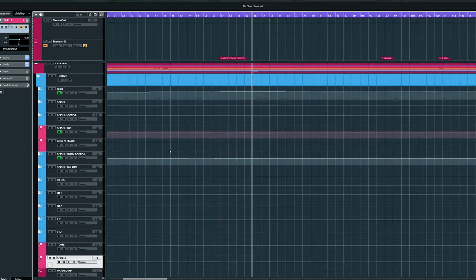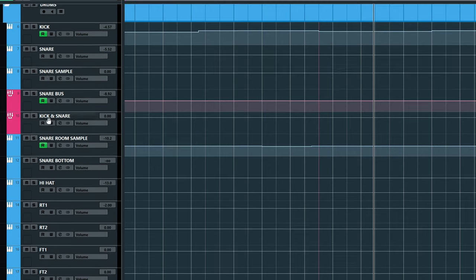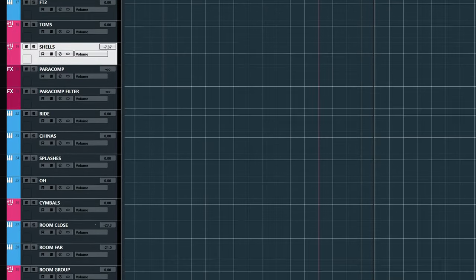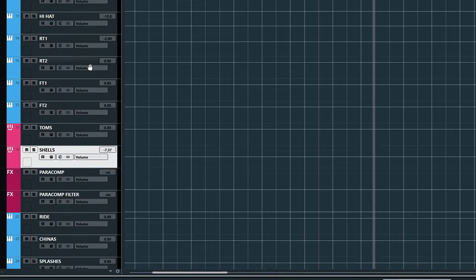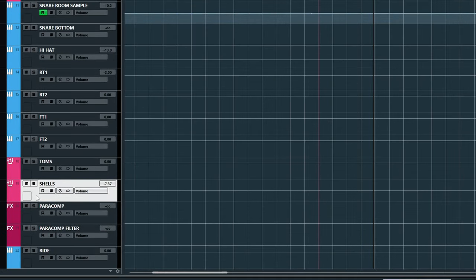So I have my kick and snare go into a kick and snare bus, and the snare and snare sample are going into the snare bus, which is going to the kick and snare bus. The room sample is going straight to the drum bus over here, the drums group. And basically all the shells, so kick and snare go to shells, and the toms go to shells.